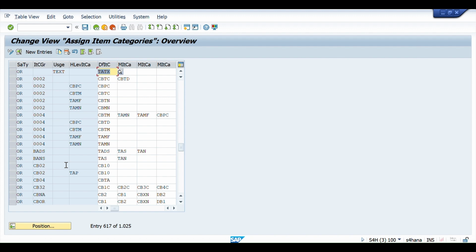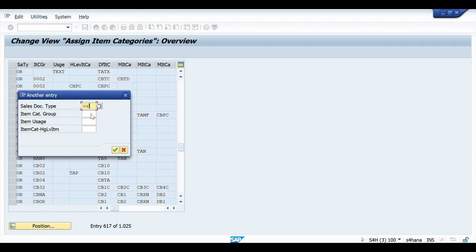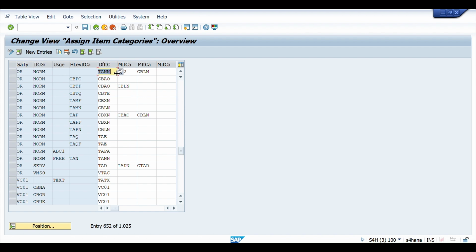Next, what is higher level item category? Higher level item category is mainly used for determining the item category of sub items based on the item category of the higher level or main item. Now, the difference between VOV4 and VOV7. VOV4 determines the item category, whereas VOV7 defines the controls and behavior of that item category. Okay. Now since we have changed the item category from TAN to TANN, I will now restore this one.